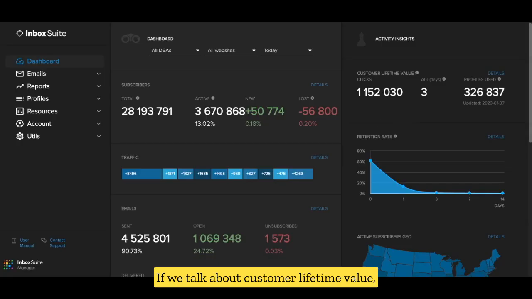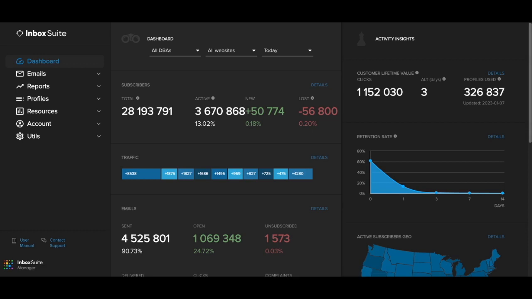If we talk about customer lifetime value, we talk about predicted future clicks. CLV is the aggregate value of the profile expressed in the predicted future clicks. This is an assessment of the future potential of each profile: how many clicks he will make if emails are sent to him with the same average intensity.